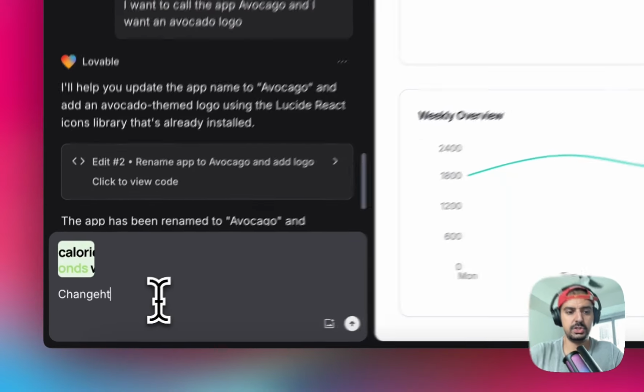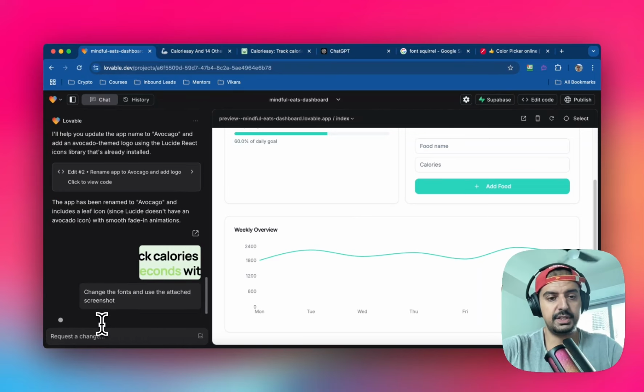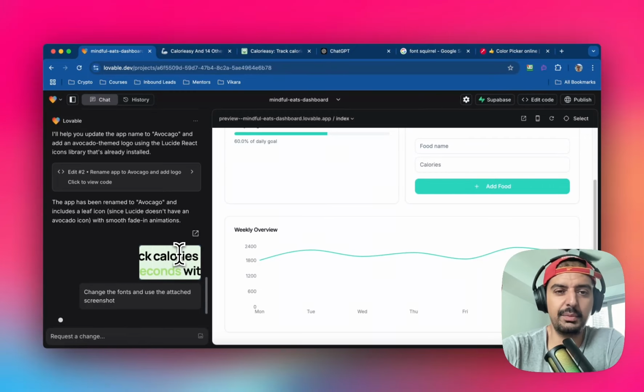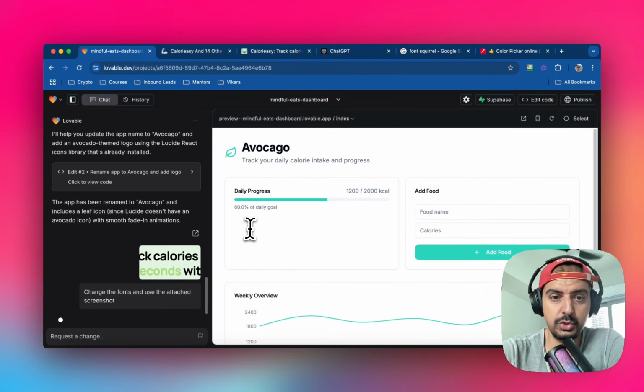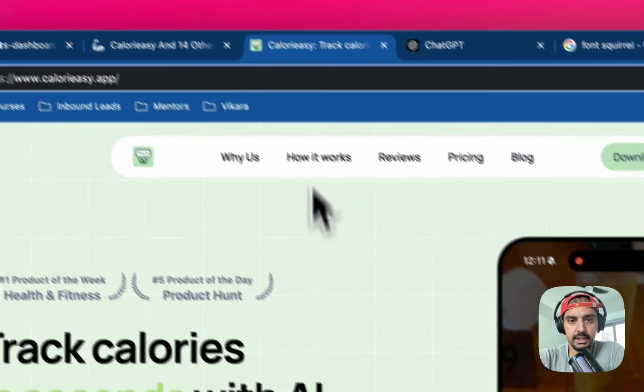So change the font, use the attach screenshot. So I've uploaded a screenshot taken from the website, and I'm going to use something that's similar. Now, it might not be the same, which is fine as long as it's kind of close, or it can be any fonts you wish. Okay, and so it's going to change that. And you can do the same with the background.